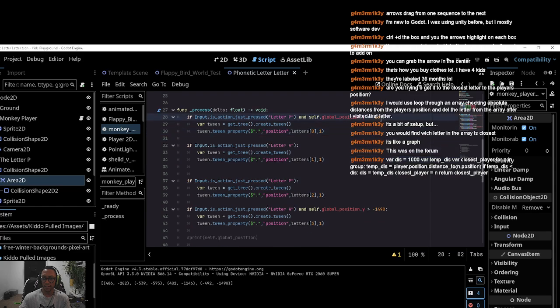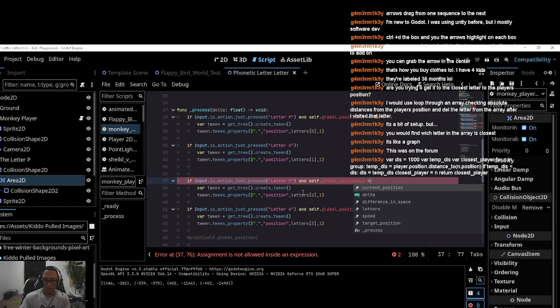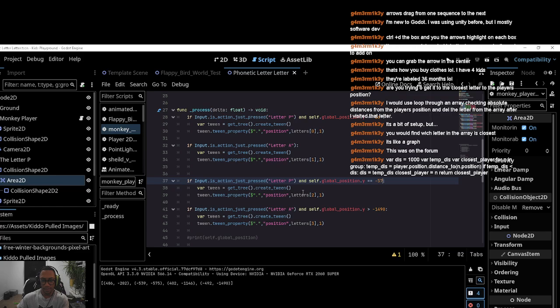Yeah, because then it should do this. And for this one, since it's the third level of escalation, it should be self.global_position.y equal to... 1, 2, 3. It wouldn't be the third position, it would be this position is equal to negative 5, 7, 5.